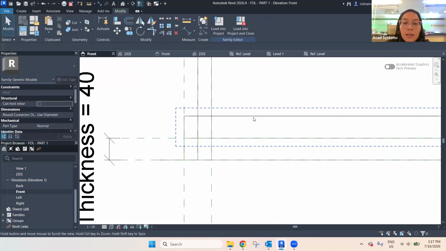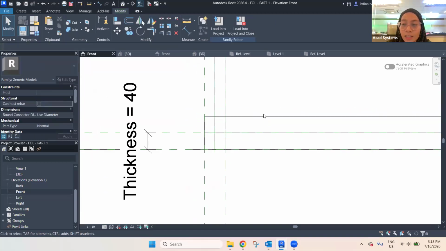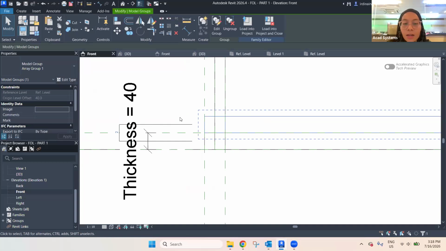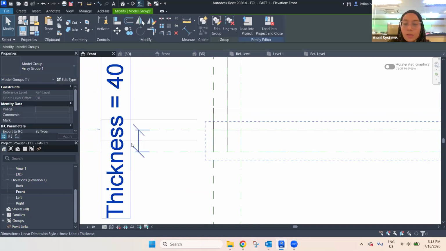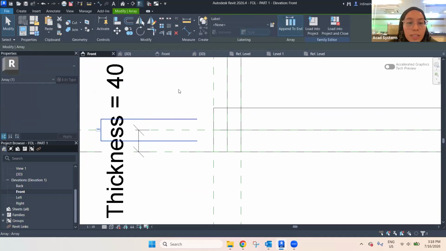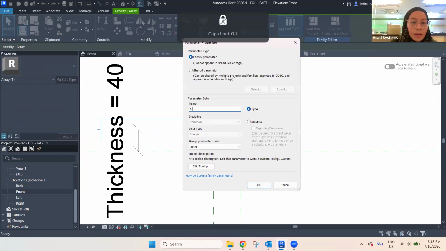But when you click any of this shelf plate, this shelf dimension will appear. For example, if I click below here, it also will come out like this. So now we're going to create a new label dimension from this existing array dimension. So click this one, and from here, you click create parameter, and I'm going to name it as shelf count.